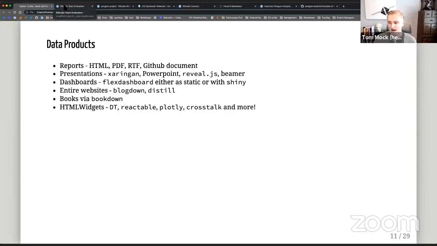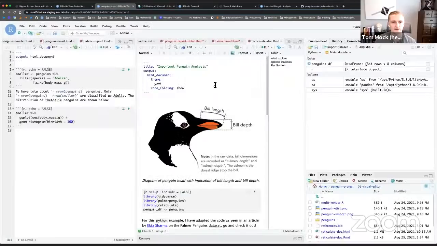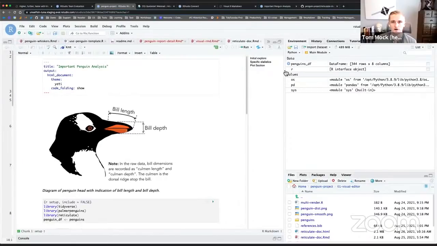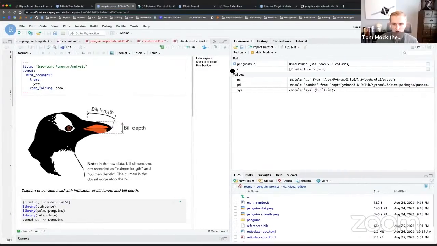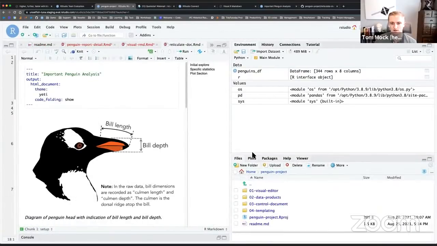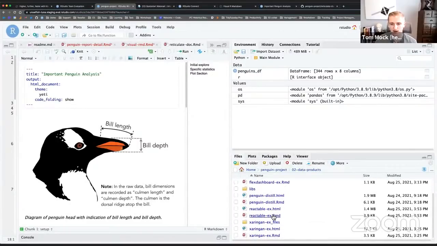So we're going to hop back into the environment here. We'll go back into my Penguin project. I'm again going to push this extra pane over because I want to zoom in a little bit more on this one. And we're going to go into Penguin project and look at data products. So the first one we're going to be looking at is, I was talking about different output formats. So Distill being the ability to create a web page in R.